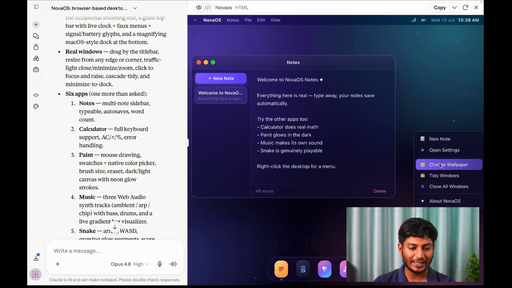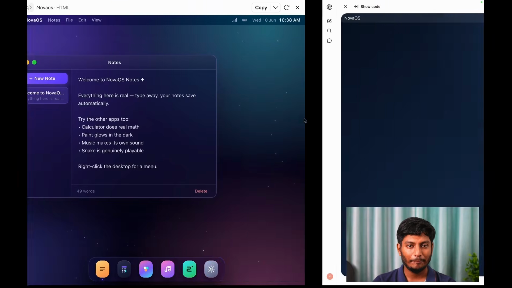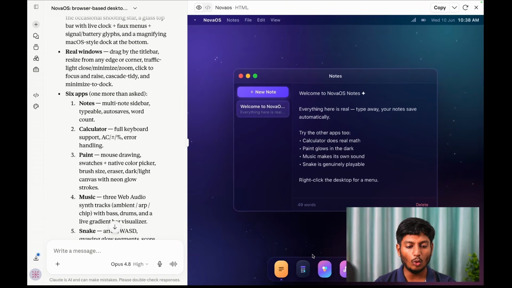New note, open settings, change wallpaper, tidy window, close window, move, and all these things, right? When we see here, it was nothing. So it was not well planned, right? And when you see the OS or UX of this particular operation, this is such a nice thing. You get the vibe, right? That's why we talk a lot about taste in AI. So this is one example of that.